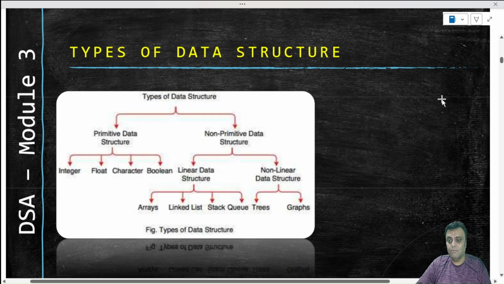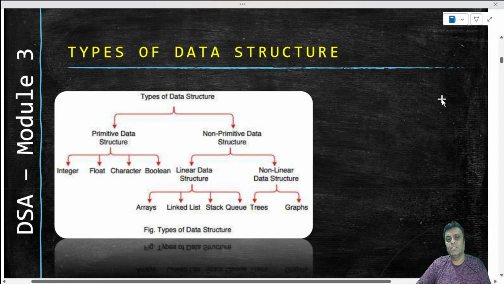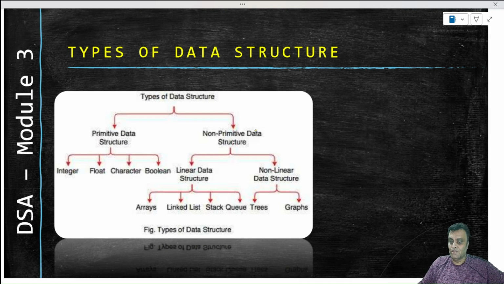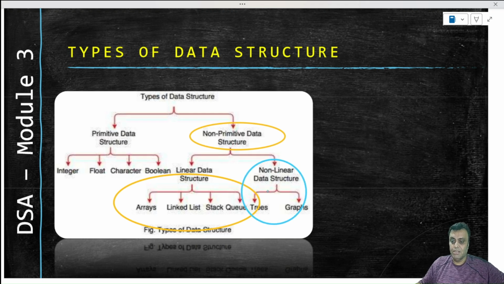If I come back and start today's lecture on trees, what we are trying to establish is where we are in terms of the data structures that we started off in this entire data structure curriculum. We started off with the non-primitive data structure, and we covered the linear data structure at length in all our previous sessions. Today we are doing the non-linear data structure, and typically in non-linear data structure we are trying to cover trees. So here is where we are right now.